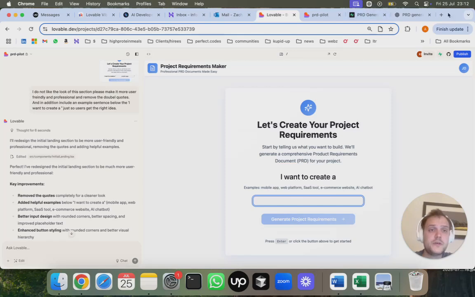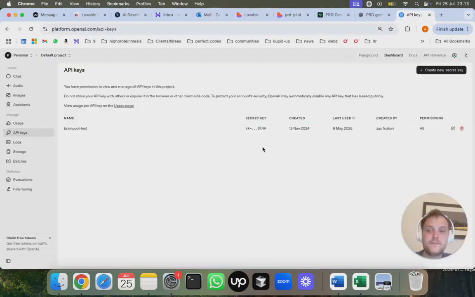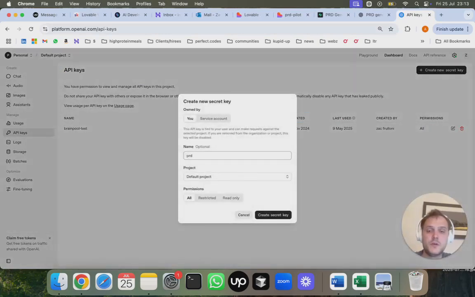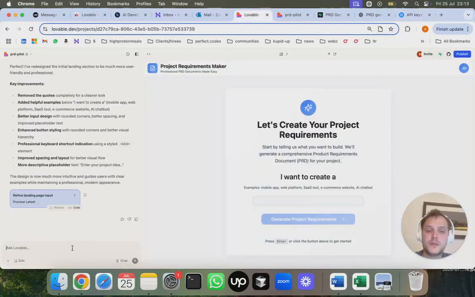So I'll go ahead and get my OpenAI API key. Okay, I'm just going to go ahead and create a new key. We'll just call it PRD. That's fine. Now let's see if Lovable allows me to provide a key via the chat interface.